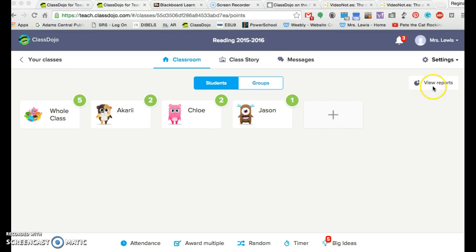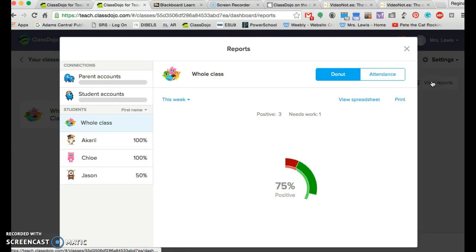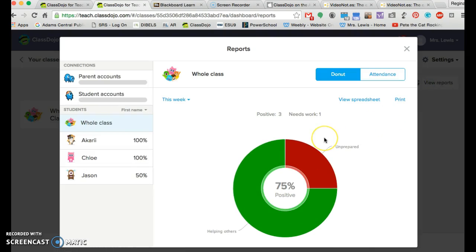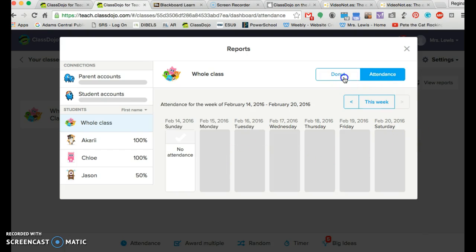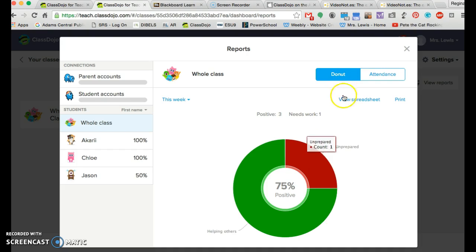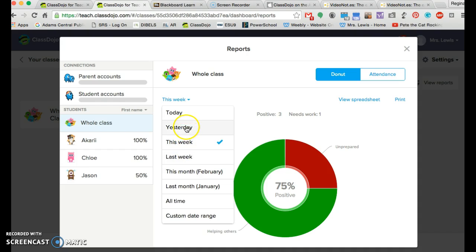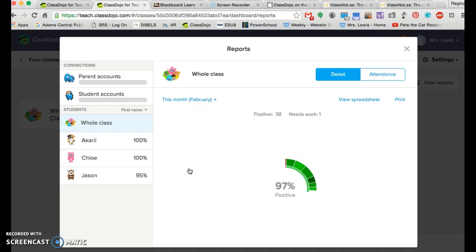This feature over here is view reports. If you click on view reports, you can show that maths, or I guess this is my reading class. In my reading class, Akari and Chloe were 100% positive, and Jason was at 50%. And you can make it a donut, or you can do attendance. They'll graph that for you, as well as the behaviors. You can put it in a spreadsheet, you can print it, you can do this week, you can do last week, you can do yesterday, this whole month.